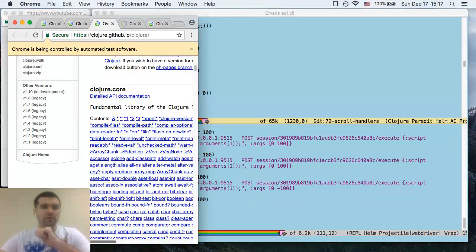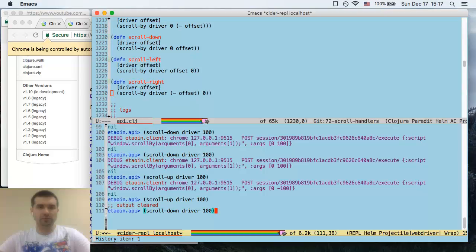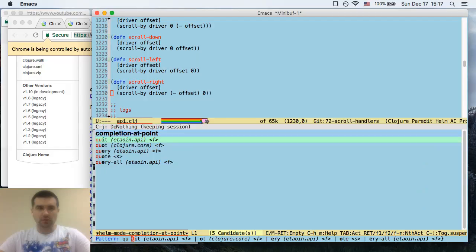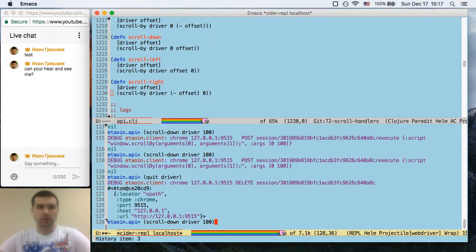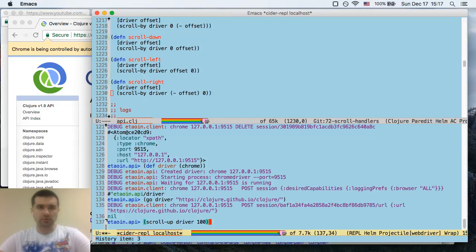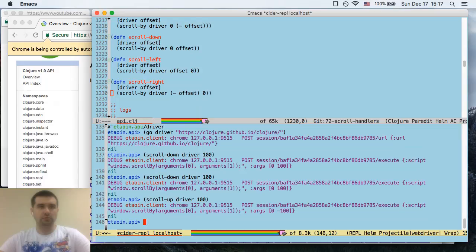Great. So let's return to our Emacs. First of all, let's try to scroll up and down again. Scroll down. Doesn't work. It's not a problem. Okay, so let's quit our driver session and start it again. Going to paste a new URL. So let's scroll down again. It works. Scroll up. It also works.